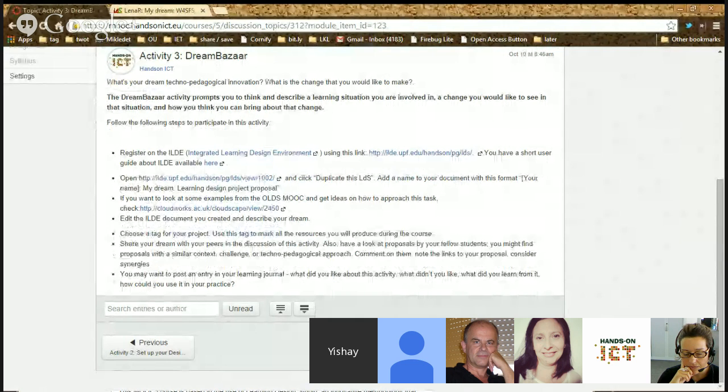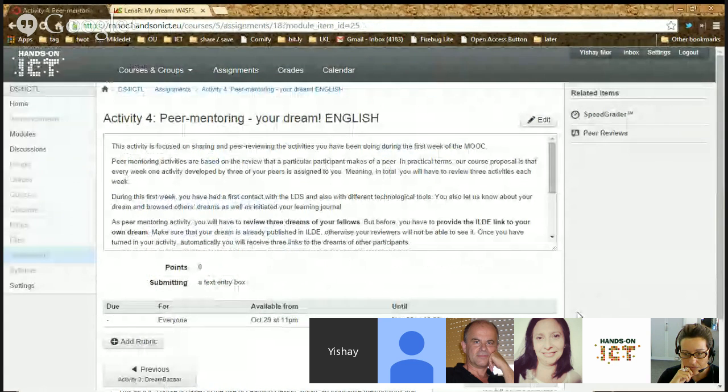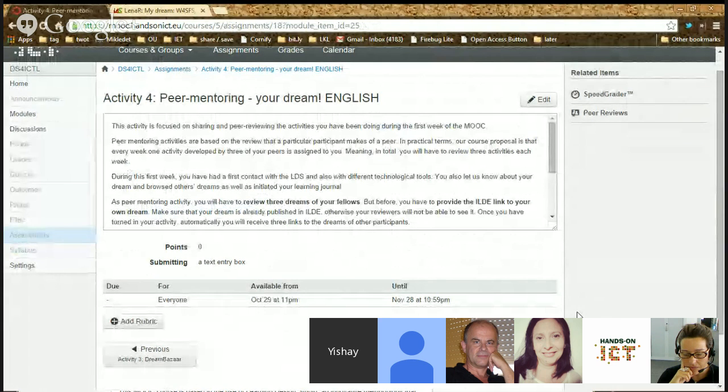And the next activity is what we call the peer mentoring part, or peer review. The idea is that we'll have the informal discussion in the discussion groups where anyone can look at anybody else's entry in the Dream Bazaar and comment on it and say, oh, look, this is quite similar to what I want to do, or, we're both working in secondary schools, or we're both English teachers, and maybe we could share some experience with one another. And then there will be a slightly more formal process of peer review.